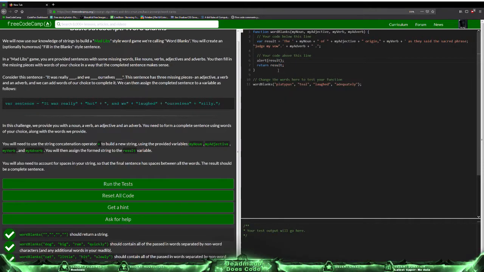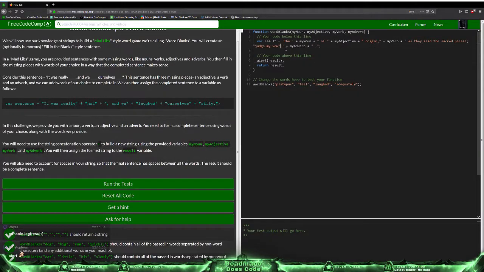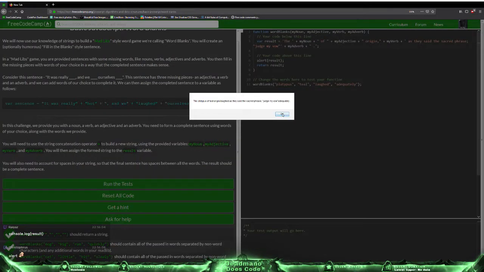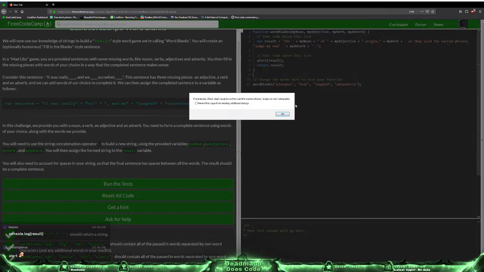Alert with the result. The platypus of Teal origin laughed as they said the sacred phrase, "Judge my vow," adequately. Wait, why is there a full stop there? Brilliant. Hold on. Stop! I don't want to see it for each instance. I know I could have done console.log, but it's a running joke. You could ask Christopher about it, who happens to have already picked up on it.